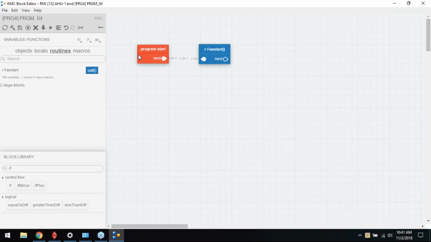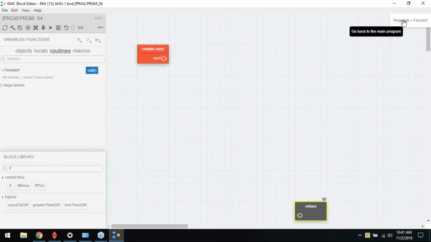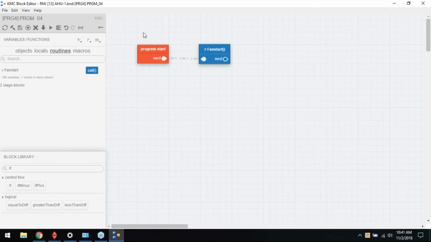All right. So it's very important to make sure you know where you're at. So you see how the screen looks, program start and fan start. Now it says routine start and return. What you don't want to do is put your routines inside a routine. I suppose you could, but people sometimes will get lost on where they're at. If you see this in the top right hand corner, you know you're inside something. So just to kind of give you an idea, make sure you look around before you get started.